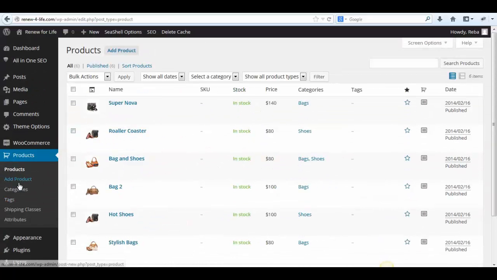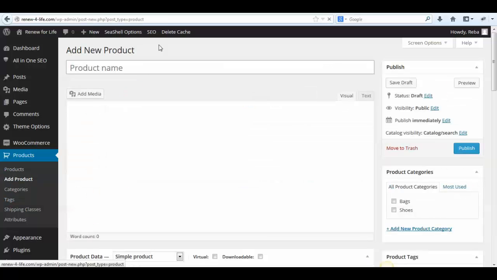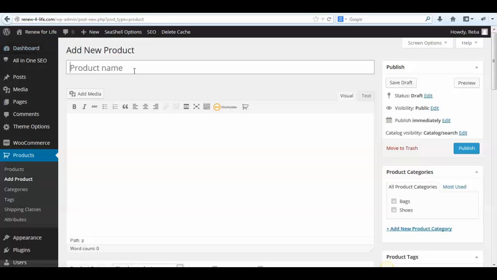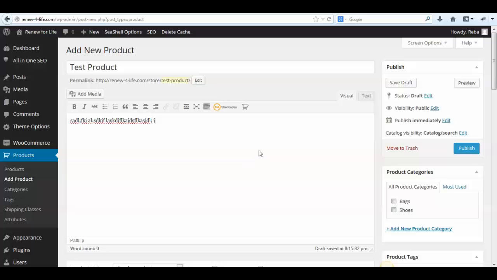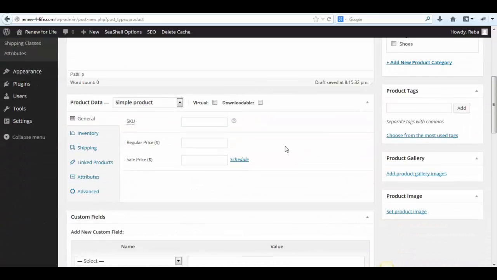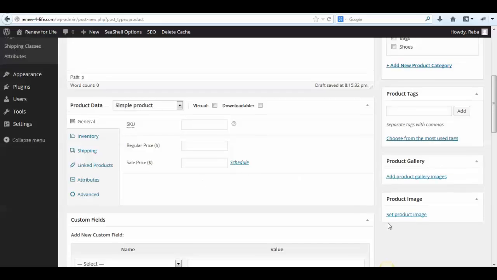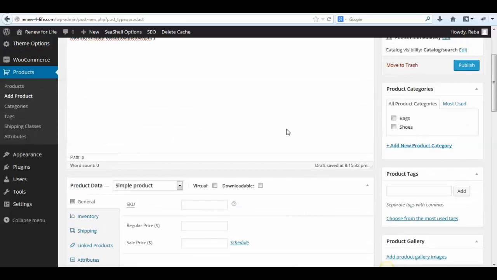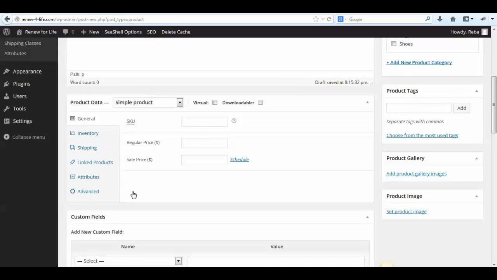The next option is to add a product, and we're going to explore that option right now in depth. So I'll click on add a product, and then I'll call this test product. The next thing I want to do is just add some information to the test product. If you want to, you can do that. But what we really want to pay attention to are these areas down here, and then these areas down here on the sidebar.